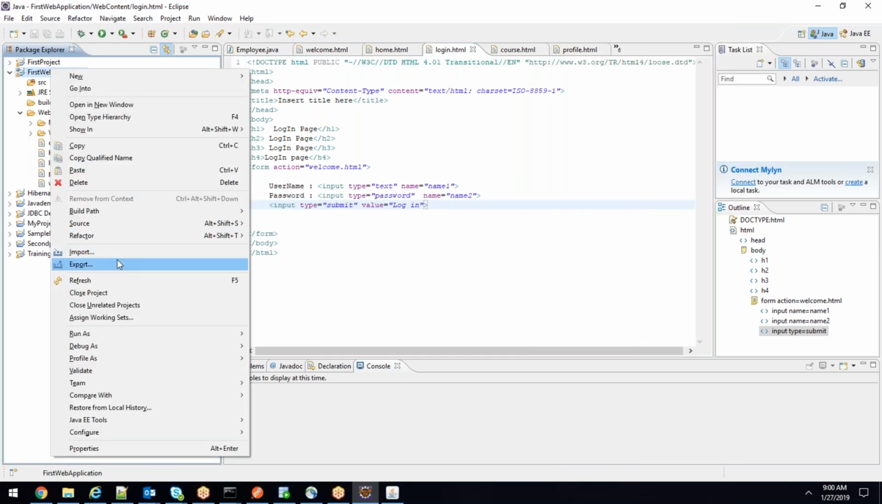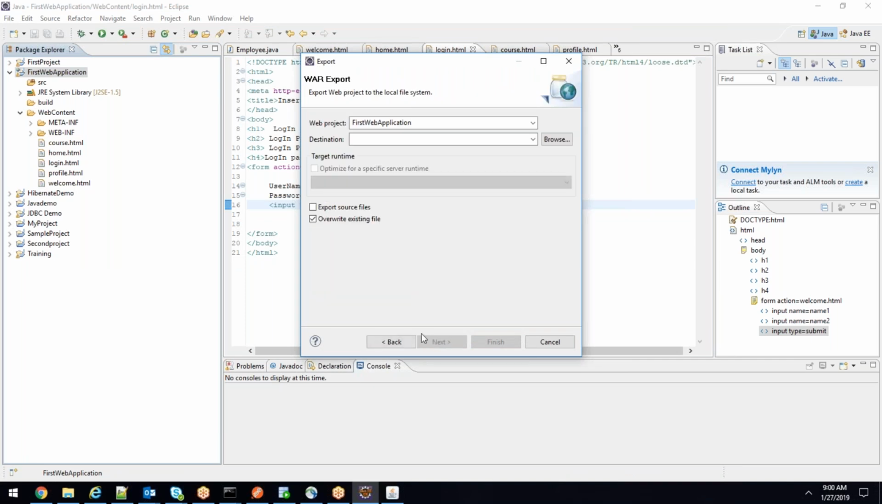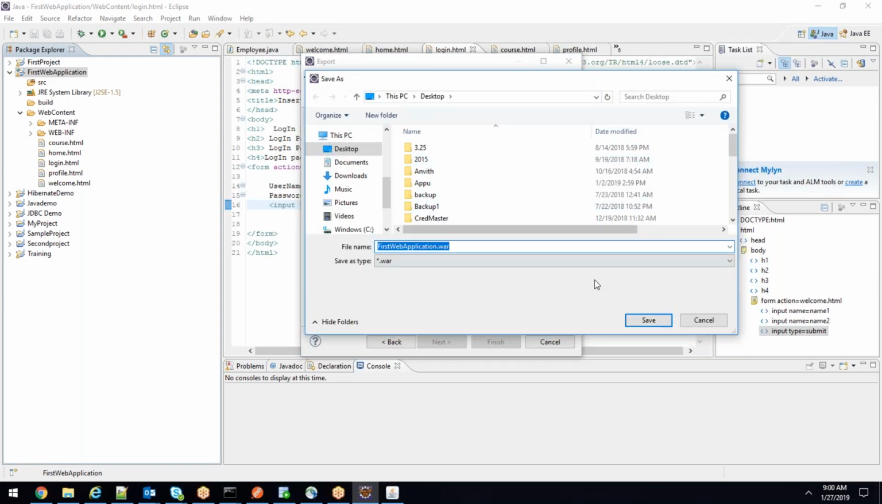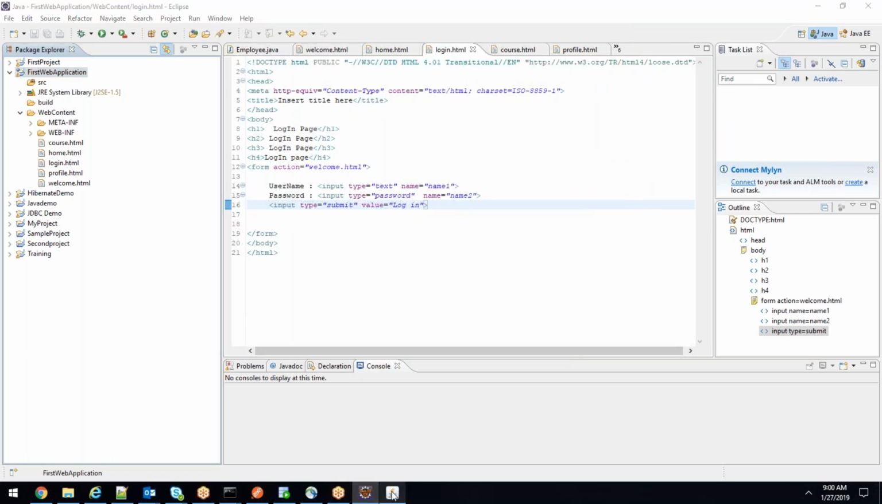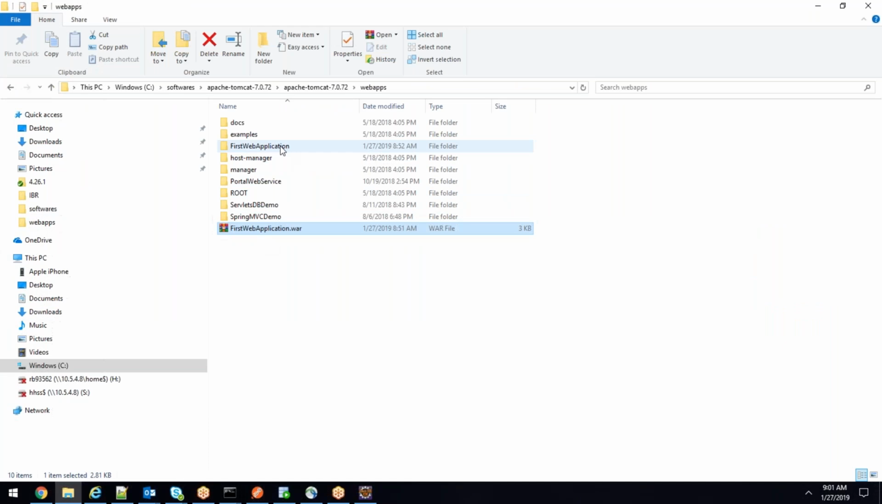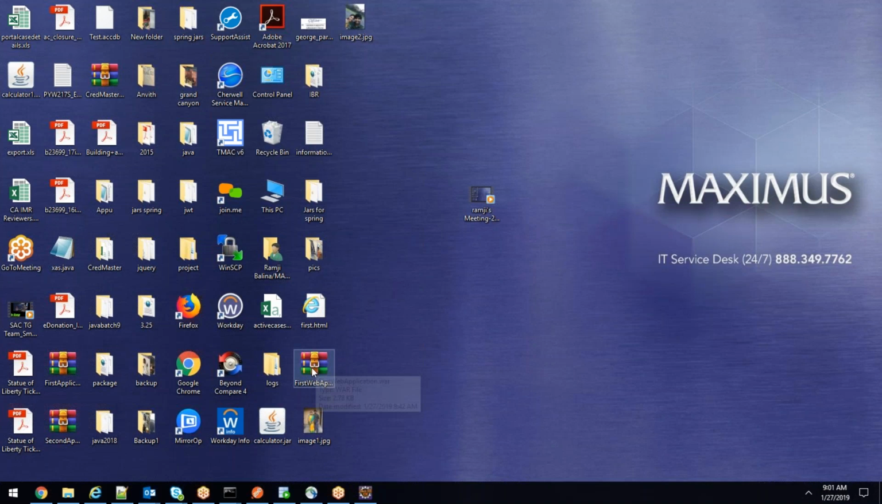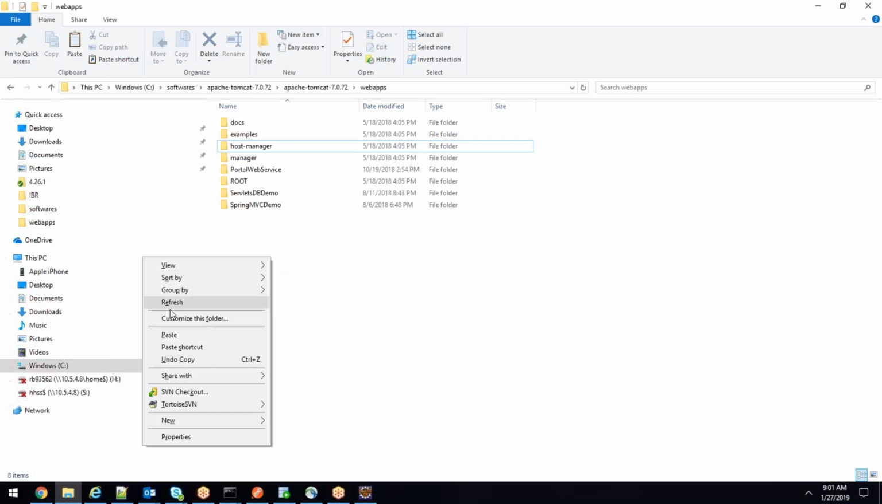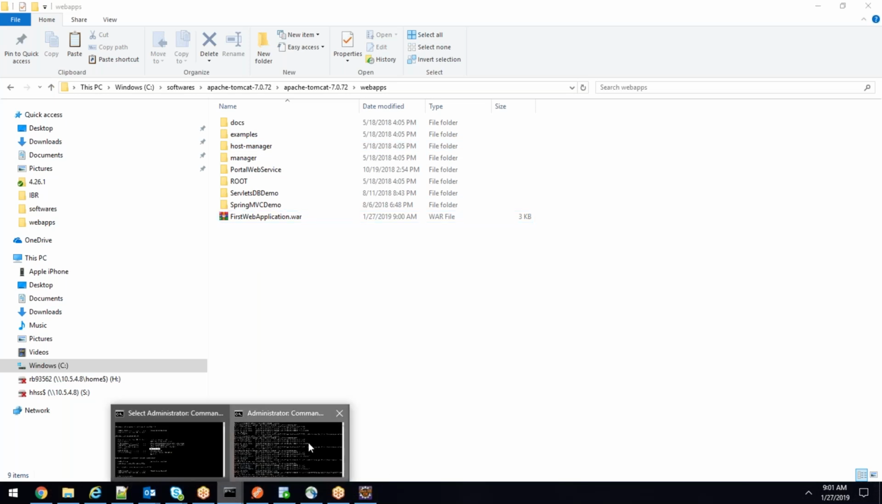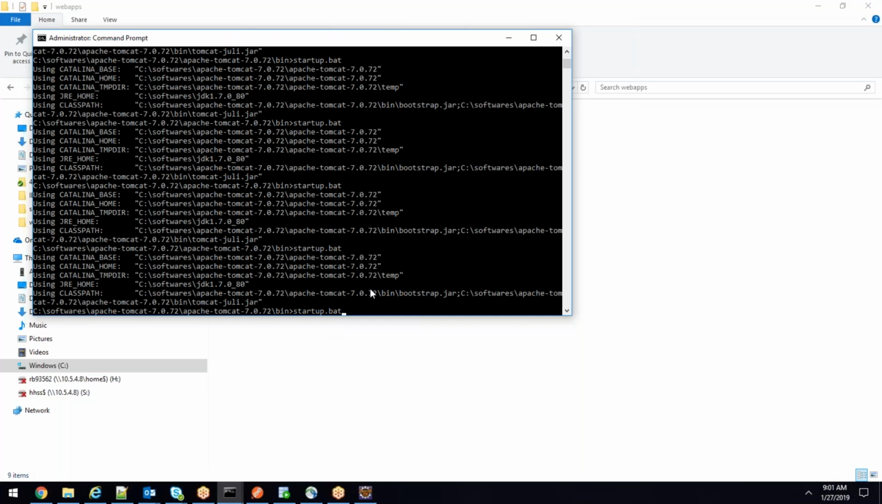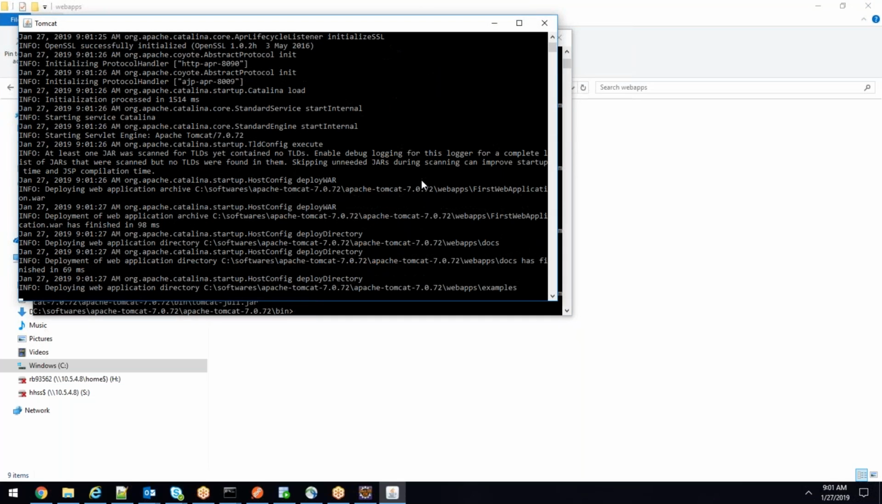export this as a WAR file. Browse. So first I was using the WAR file. Finish. Okay. Now let me stop the server. Control C. Let me remove the things. Shift delete. So let me copy this. Copy. Let me paste it here. Okay. So let me start the server. Okay, server is started now.